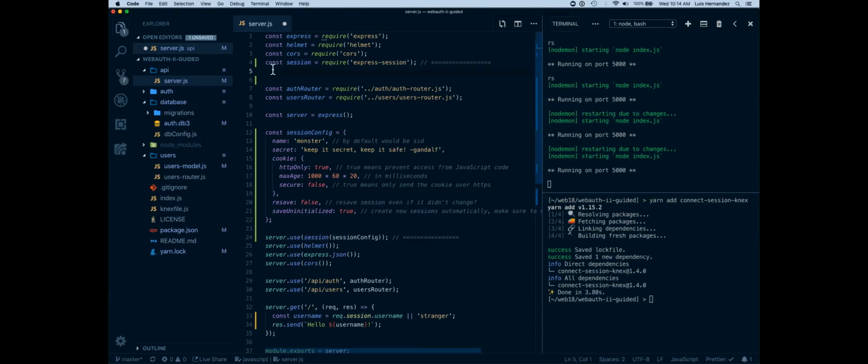But just know that as you bring in the library, you're going to require it, and the library is going to return a function. And this function needs an instance of your session, your express-session library. So connect-session is added to the boilerplate, yes, for sure. All right, so let's bring it in.